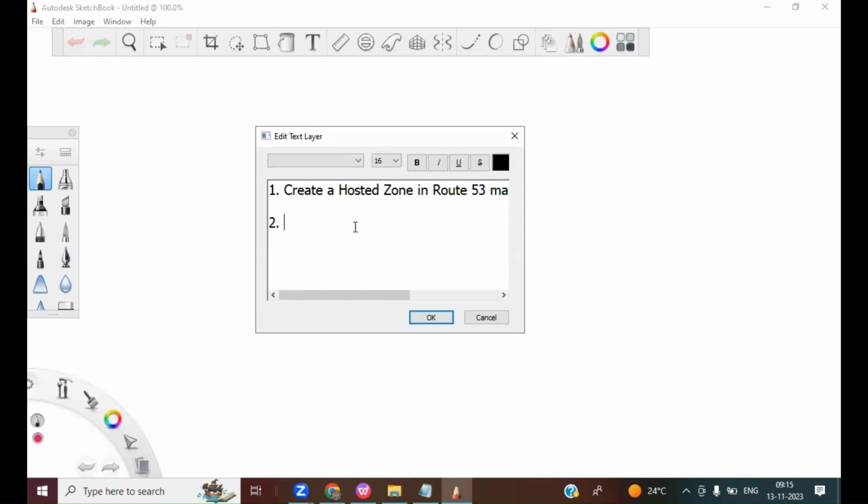The second thing is update the DNS servers provided by Route 53 in the domain registrar website. So wherever you have hosted your domain, there you have to update the DNS servers that Route 53 has provided. In my case, I have my domain in GoDaddy, so I will mention GoDaddy here. The third step is create a record set.